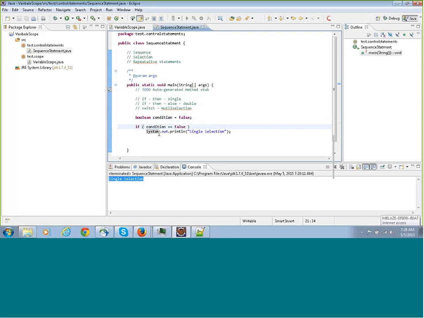Yeah. So this is a single statement if, and you don't want to put curly braces here. If there is only one statement, right, you don't have to put curly braces. But if there are multiple statements, then yes, you have to enclose this block. Correct?